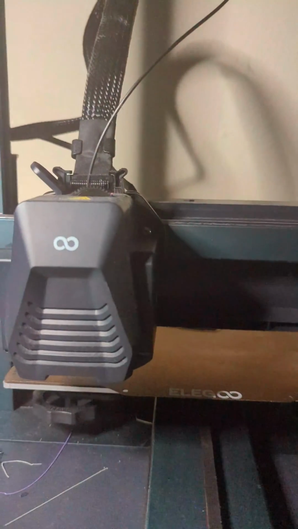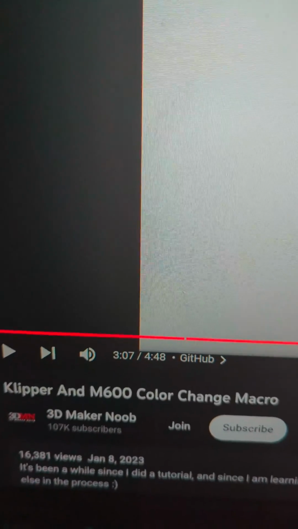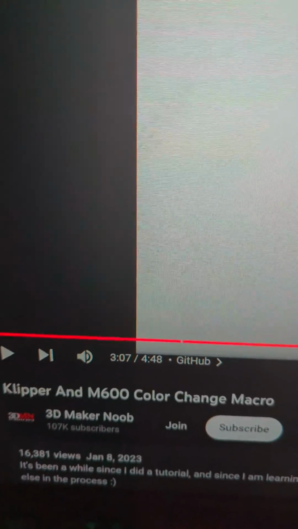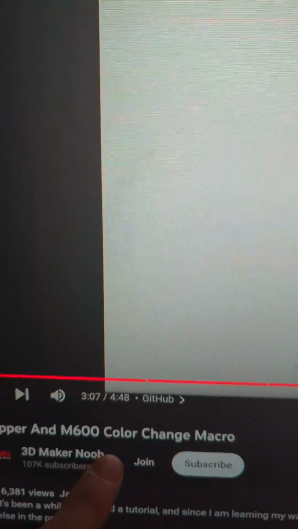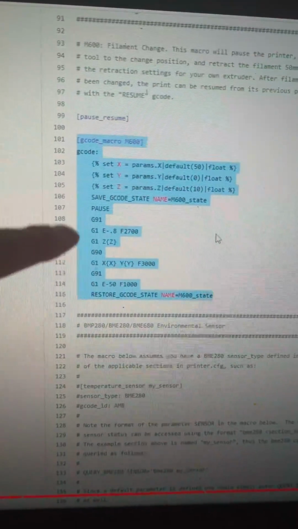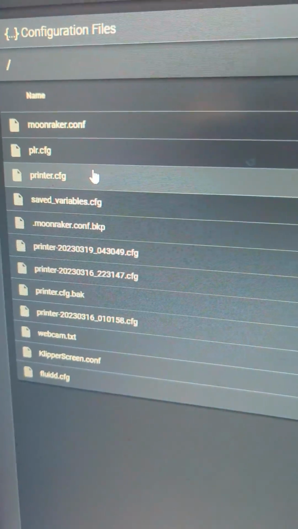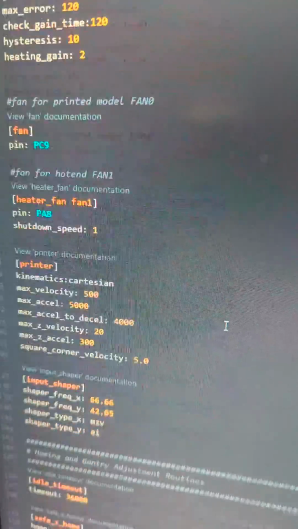And I got it to work. So let me get this filament change real quick. Now, to do it, on 3D Maker Noob's YouTube channel, there's a video called Klipper and M600 Color Change Macro. It links to the GitHub, but you copy this. And then in Klipper, you have to go to your printer config and paste it in.